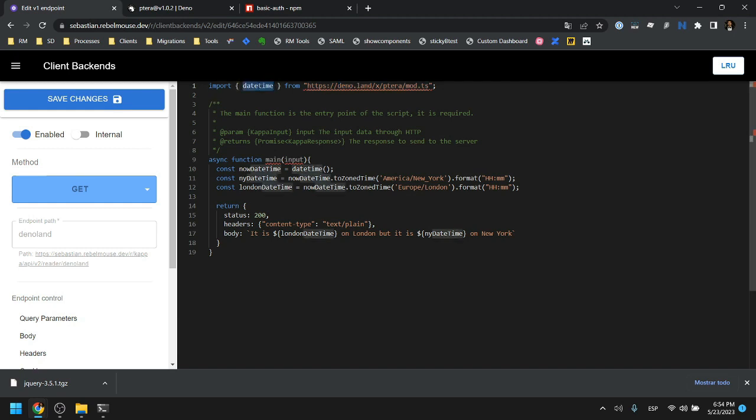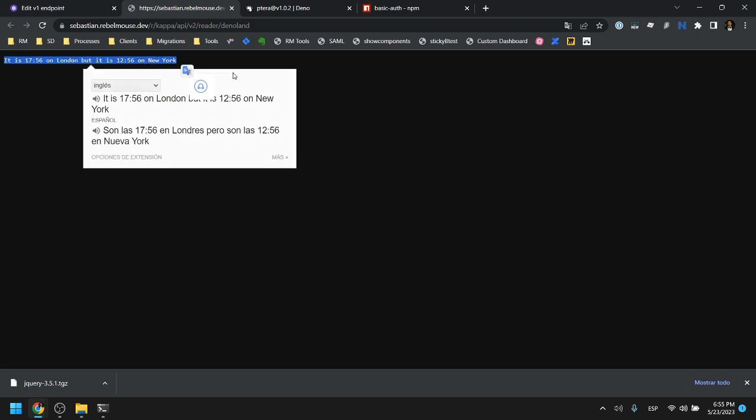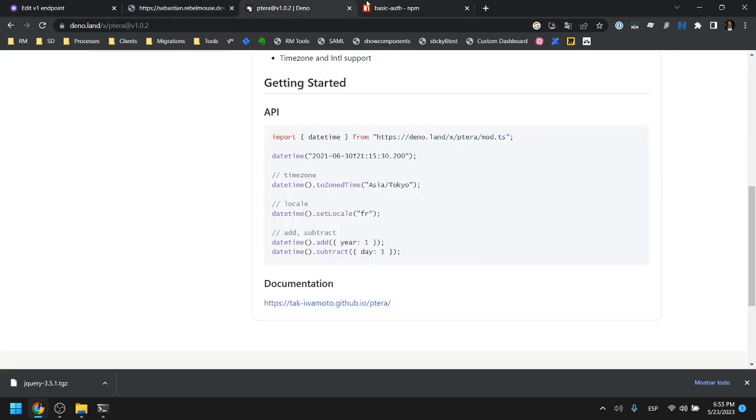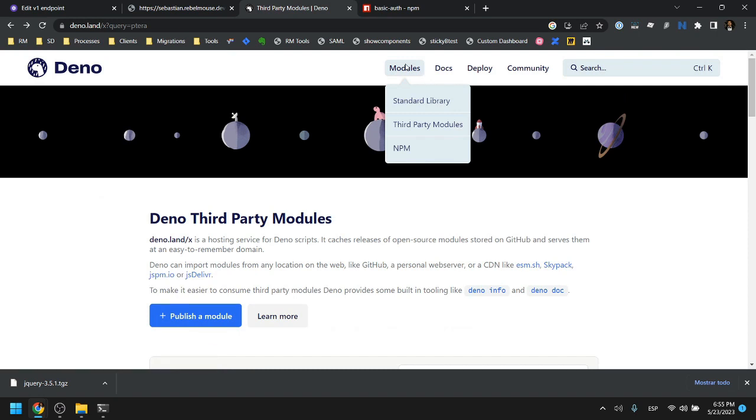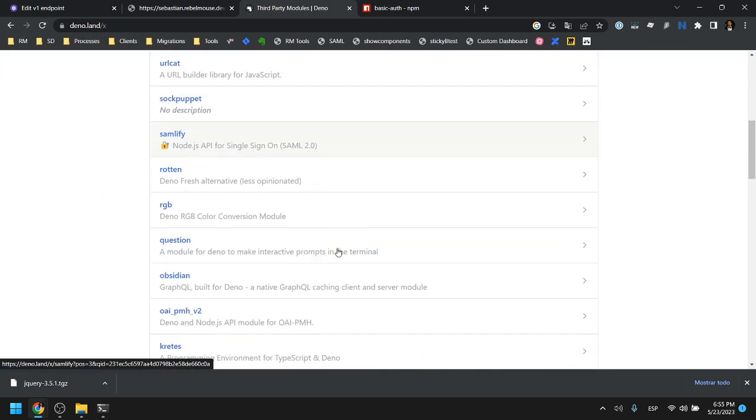In our case, we're using datetime to achieve the same result that we had in our previous version 1 example. Of course, we have to adapt our code to this module because the names of the methods are not the same. We have to change to toZone time instead of setZone, and format instead of toFormat. Okay, so if I check this one, I have the same result. So again, you can just get all the packages within Deno.land, go to third-party modules, and explore which ones are available.